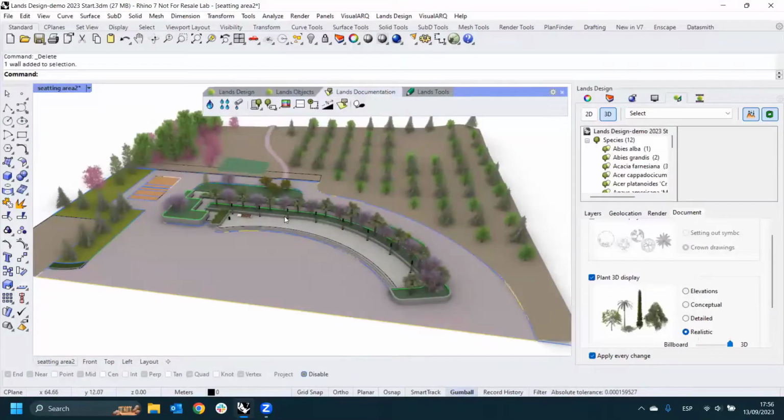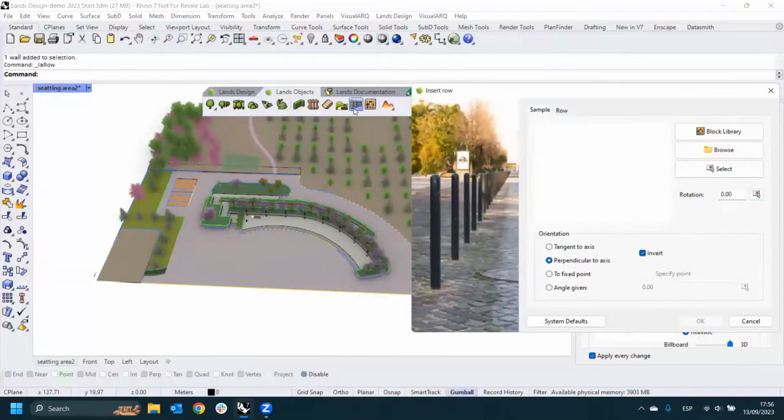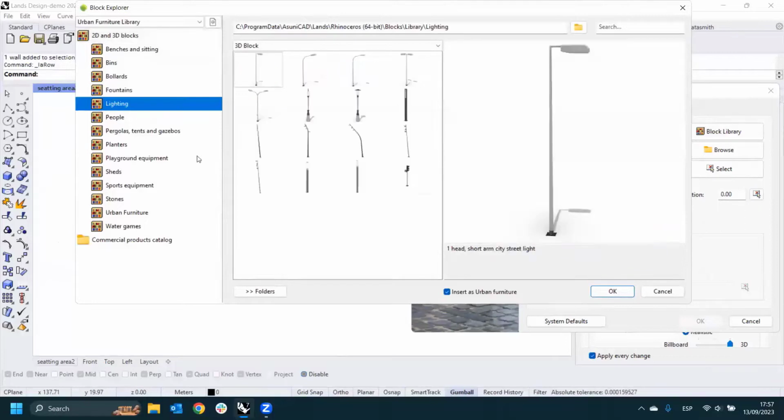Let's take a look at the documentation tools. Maybe first it's worth mentioning the row tool. So the row tool lets us arrange different elements along a path, and these elements can be either geometry that we have created in the model, could be blocks or even any solids, or we can browse these objects from the block library. And here we can see all the elements that come with Lands Design.